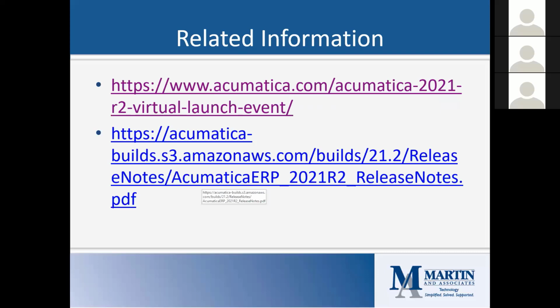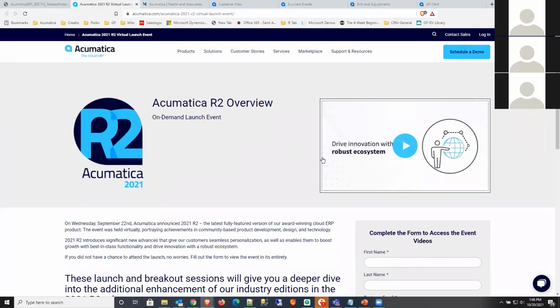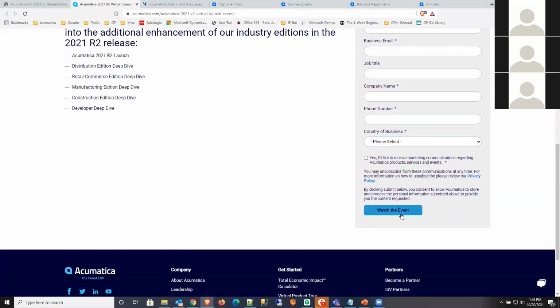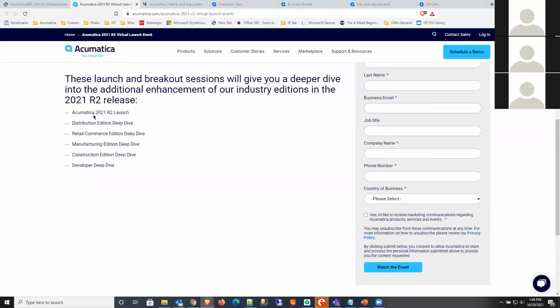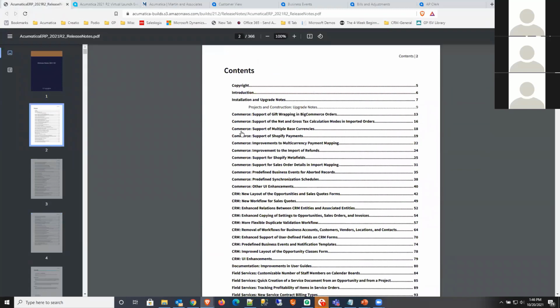So the release notes are, like I said, pretty extensive. And if you want to watch the videos and the demos, the launch event, if you jump over to that, just to show you what it looks like, it'll go to this page and you fill out your form and watch the event, and you can see the launch. And then if you need to, you can dive into any of these other deep dives based on additions, you can see those as well. It's pretty handy. And again, here's the release notes. So like I said, it's pretty extensive.